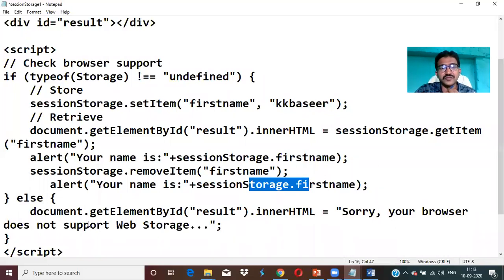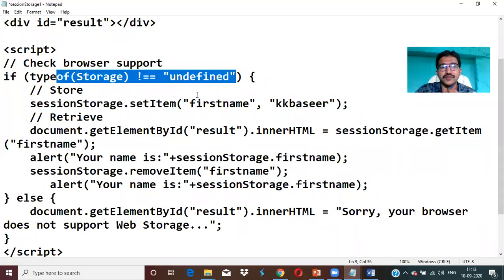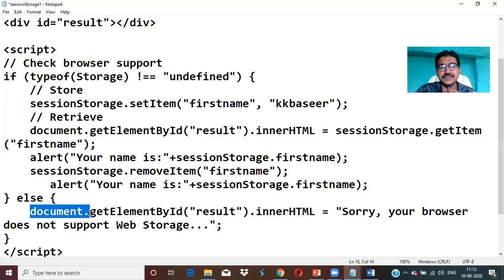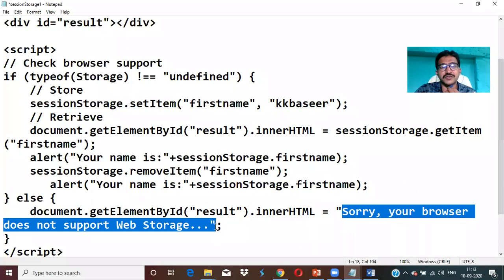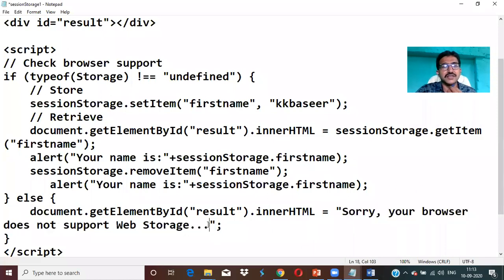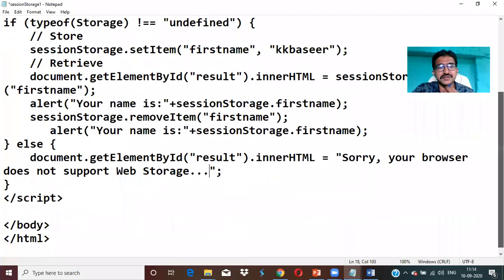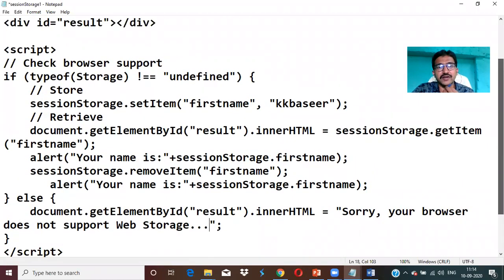If your browser doesn't support it, as I said, the type of storage is not supported by your browser. The else part here talks about else document.getElementById at that position result.innerHTML. What's the message we are displaying? Sorry, your browser does not support web storage. Like this we are placing that message over there, if your browser doesn't support any type of storage, maybe local, session or database. So, end of the script, end of the body, end of the HTML.